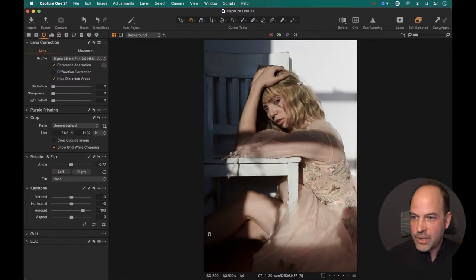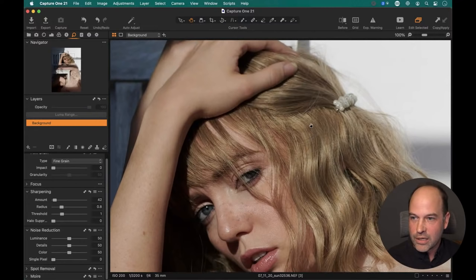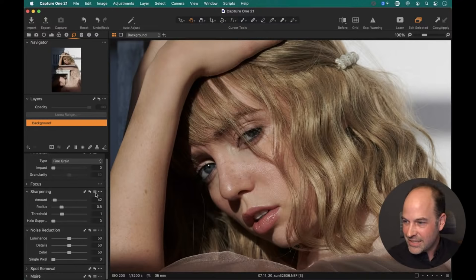Now, once again, if we zoom in close, sorry, Brandy, the same thing applies. This is really nice and sharp. Focus is spot on. So I'm just going to back off the sharpening a little bit. If I wanted to, we could dial a bit more back in on the features, or we could sharpen the hair on a layer. It doesn't really matter, but the default is just a bit too much for this application. So let's back that off a little bit.